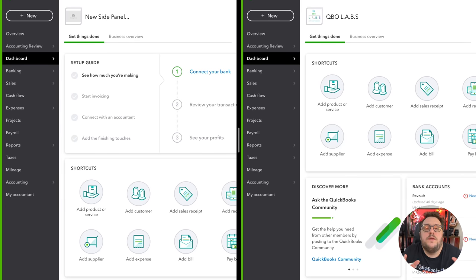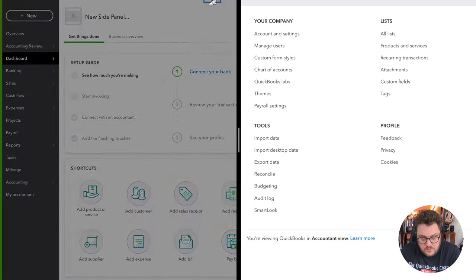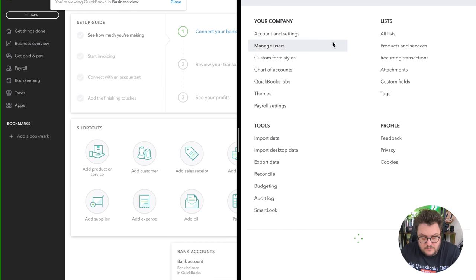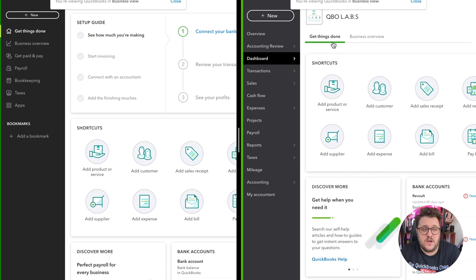Okay, so first of all, the important thing is what's actually changed. If you look here, I've got two accounts shown. One of them on the left-hand side is the new panel, and on the right-hand side is QuickBooks Labs. Now, for both of these, if I go to Company Cog, and notice I'm in accountant's view, if I switch to business view on this side and switch to business view on this side, this is where the changes start to be shown.